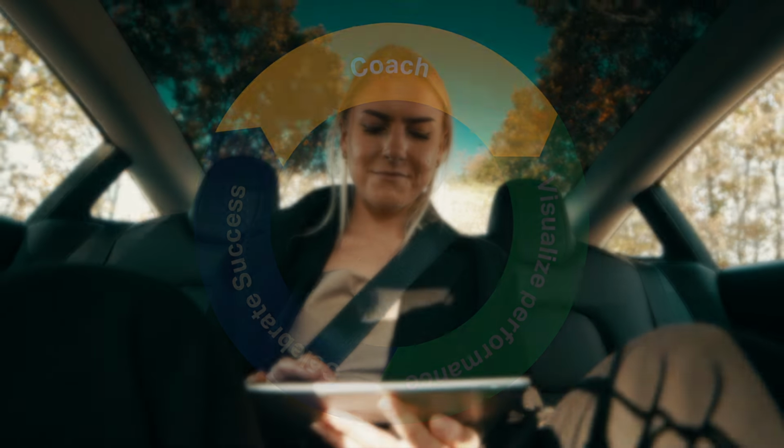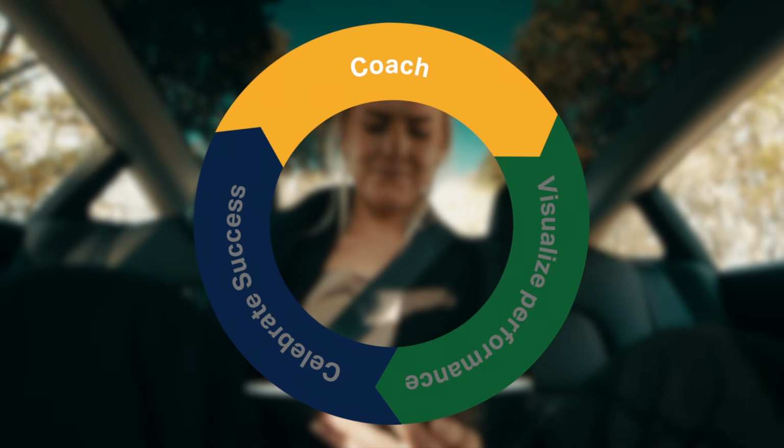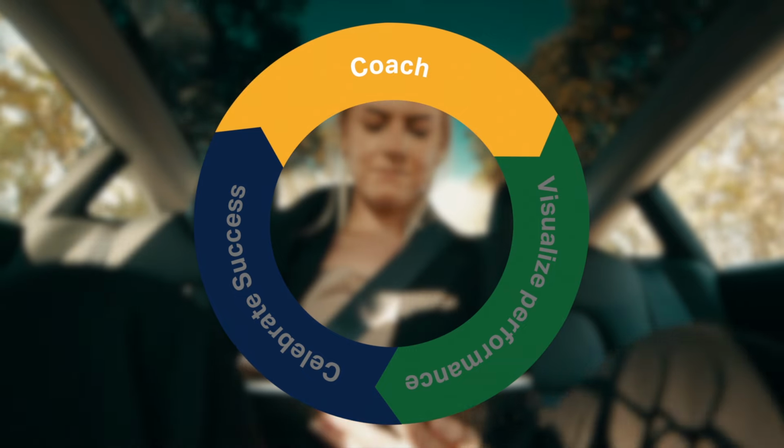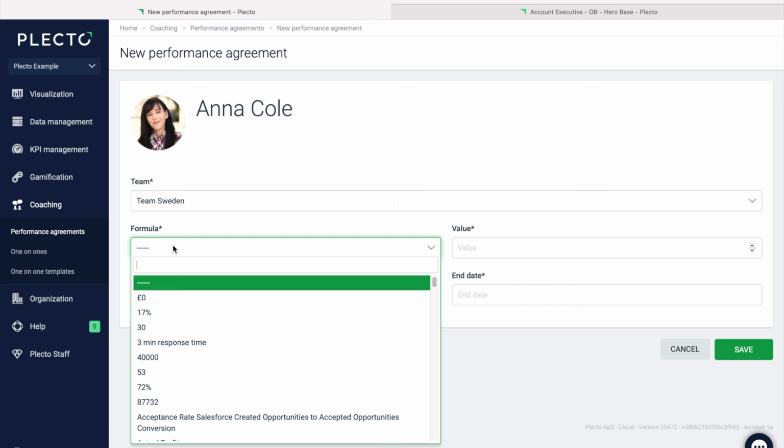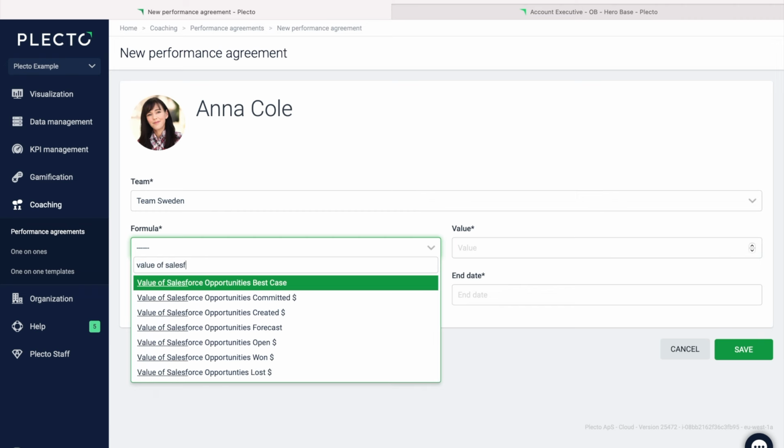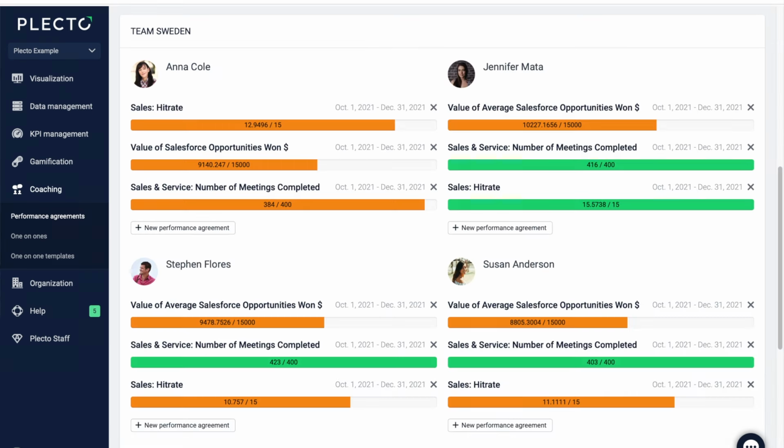Finally, we close the loop by helping you coach your team in a way that actually impacts performance. Conduct one-on-ones to discuss key focus areas and create custom performance agreements for each employee. Set individual targets and let employees and their managers follow the progress in real time and with full confidentiality.